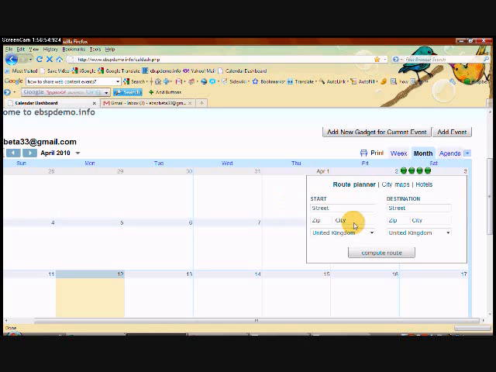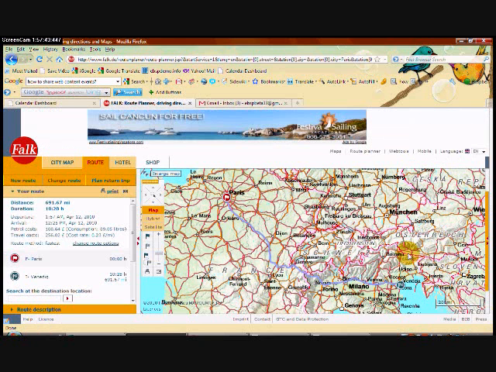We would like to go to Venice from Paris. The gadget allows us to compute route between the two cities. Let's see how it works. In a new window, a map is opened which shows you the route from Paris to Venice. On the left-hand side, you see the total distance between the two cities and the duration. It also gives you the estimated arrival time.